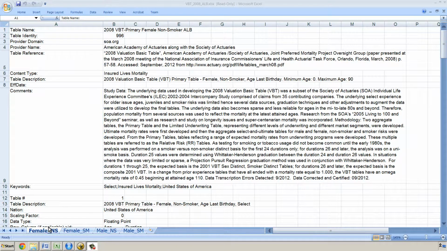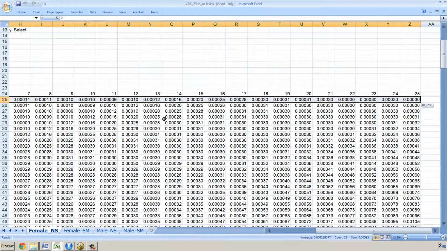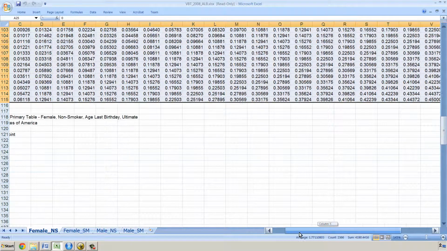I will begin by noting the coordinates of the select and ultimate QXs in the SOA tables that I created. I'll be looking at the female non-smoker tab. The coordinates will be the same for the other three as well. This is the select area, and I'm going to be importing the ages, so column A, but not the column headers, so not row 24. Go across and then down to Z115, and that's the region I need to import for select QXs.